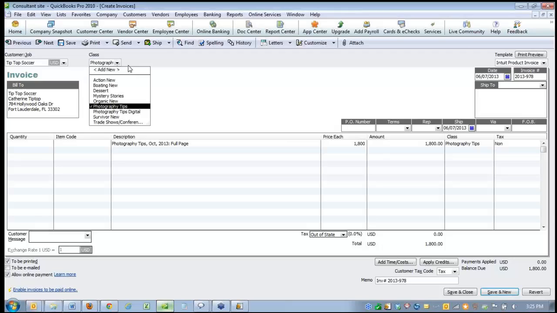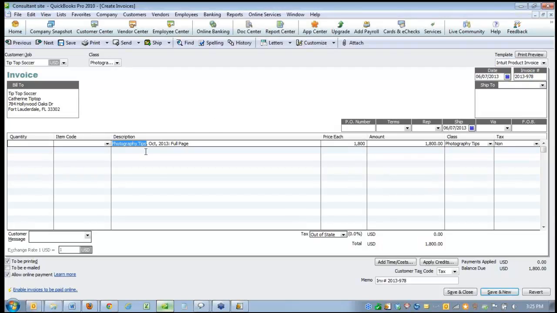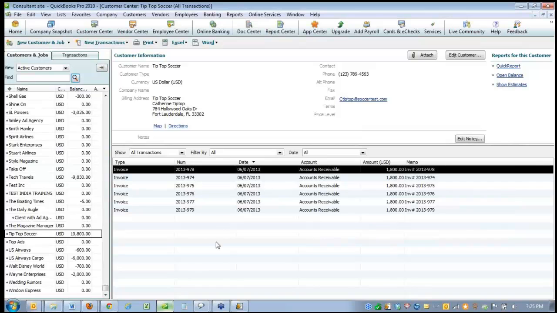Now we can see, okay, this is the information that's now listed in here. I'll go ahead and just select one of them. Let me show that a little bit bigger. So what is coming over from Magazine Manager? First, if you remember in the beginning, we mapped the different classes to this particular product. The classes are listed here, and you can see the photography tips has been selected. The other information we see at the top here is going to be the invoice number. This invoice number is the same invoice number you have in Magazine Manager. In the description field, we can see what is the product that was invoiced here. That is photography tips. This is for the October issue, 2013, and it's a full page. And the price was $1,800.